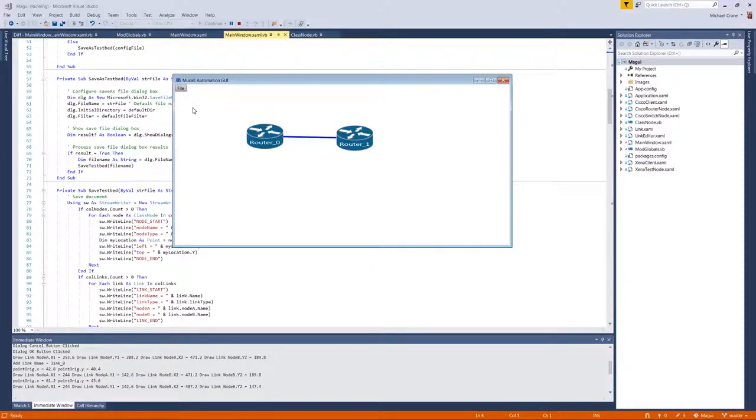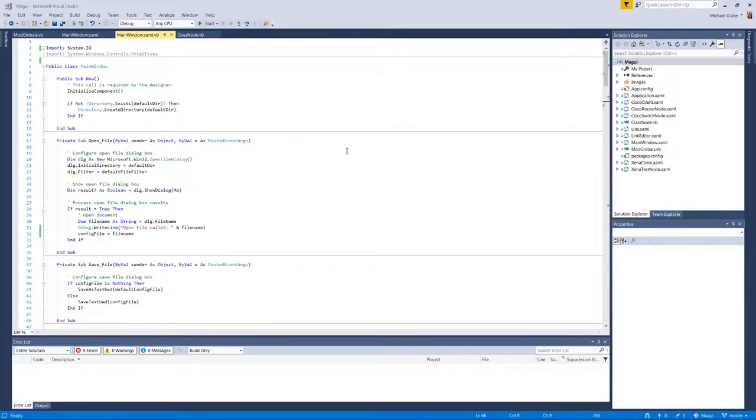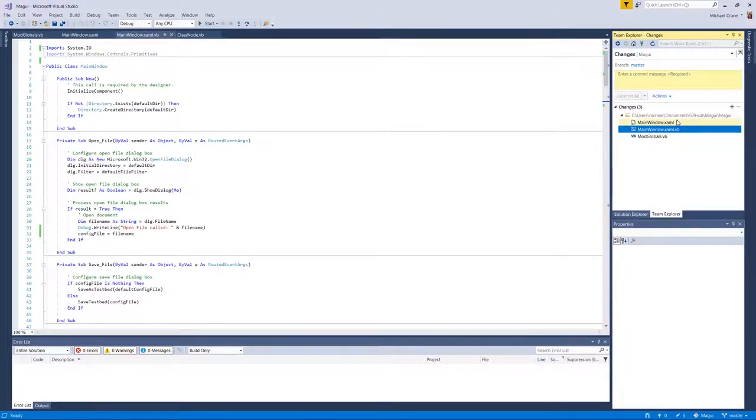So in this video, I only implemented file save and file save as. Let me just show you what I did. I wanted to make this video kind of short anyway, because the open config is probably going to be a lot more interesting. So let me pull up a diff here.